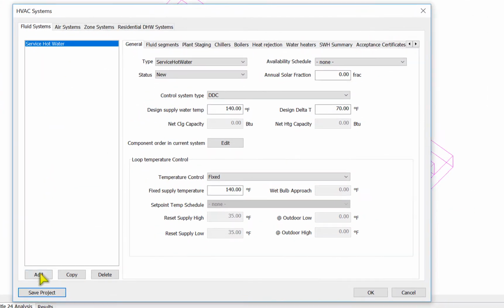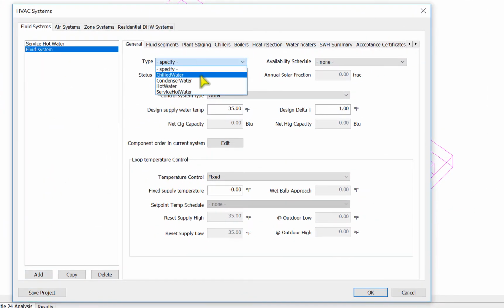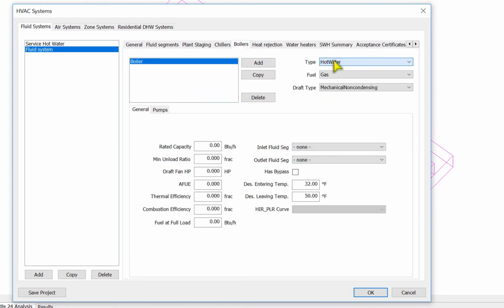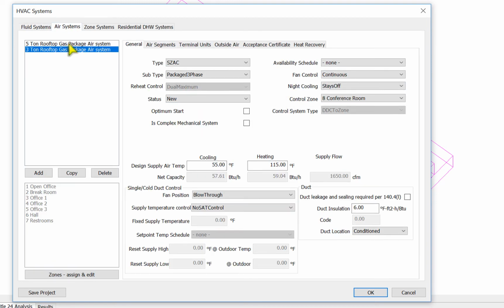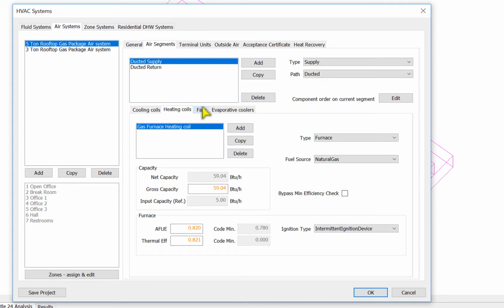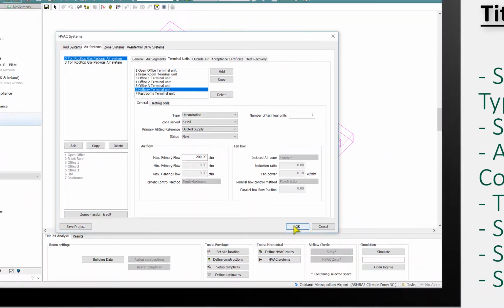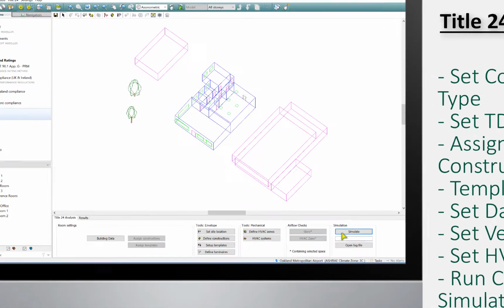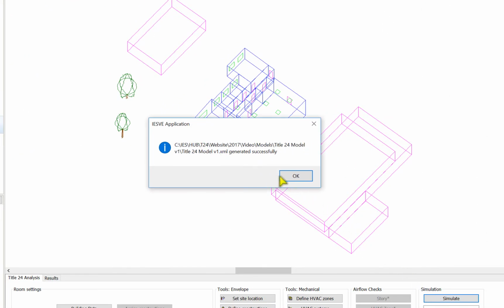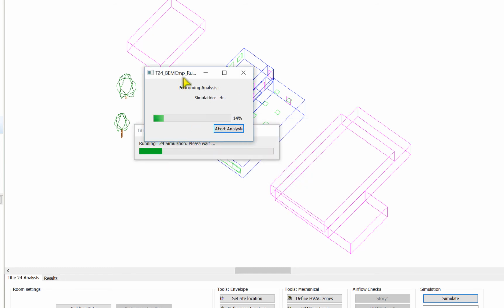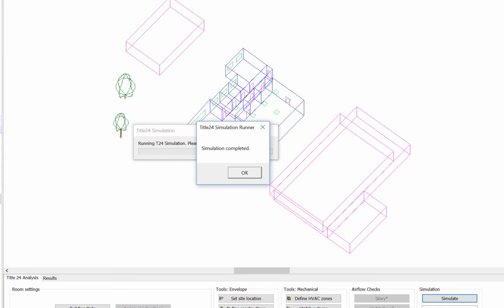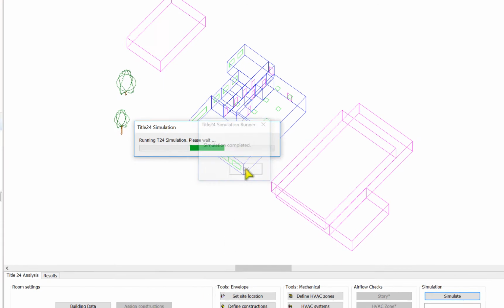HVAC systems can be set up and assigned to the model. They include fluid systems for heating hot water, chilled water, condenser water loops, and service or domestic hot water. Air-based or zonal systems can also be created and assigned to the model. When performing a simulation, the standard model is automatically created and the Title 24 reports are automatically generated.